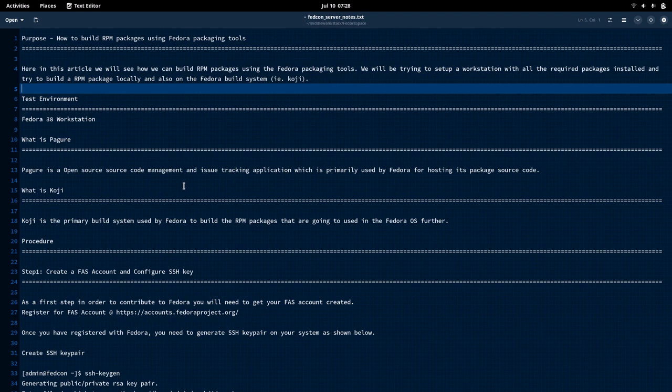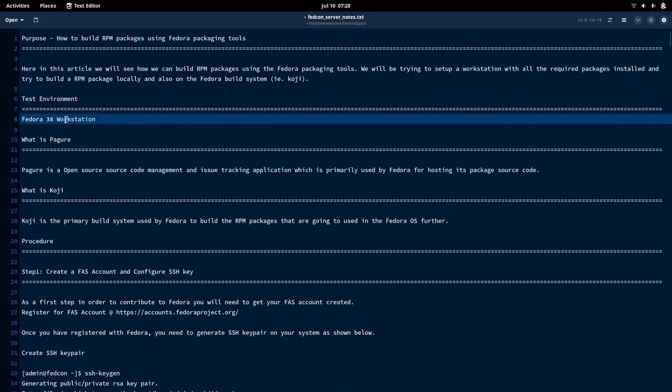That is what we are going to do in this article, and we will also see how we can build the RPM locally and how we can leverage the Fedora build system, that is koji, and try to see how we can build our package on that system. I'm currently working on a Fedora 38 workstation, and this is the workstation on which we are going to carry out this activity.